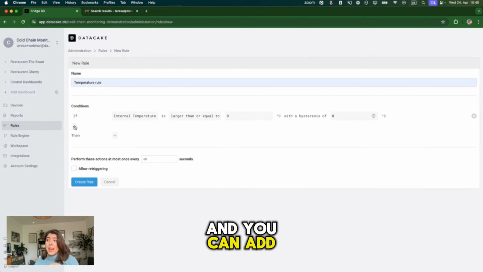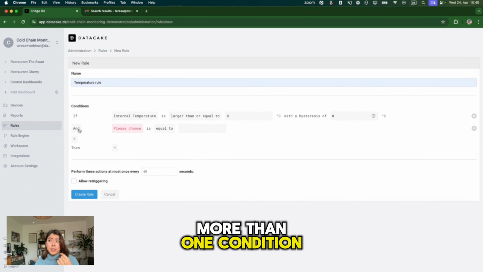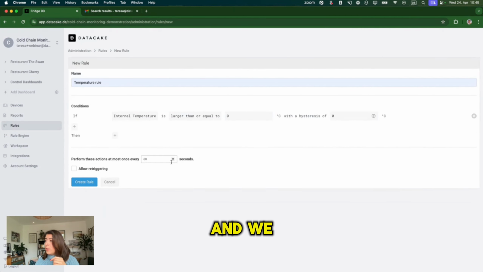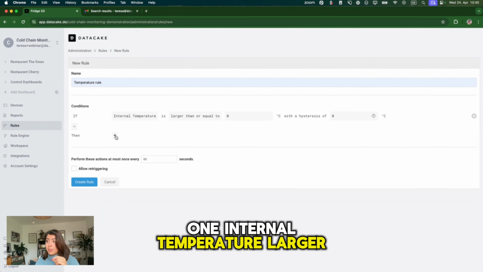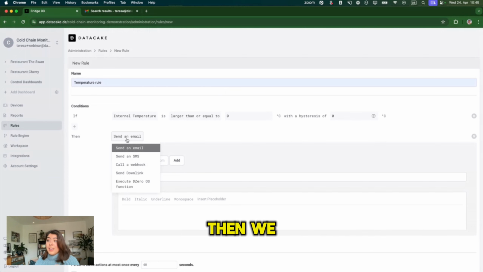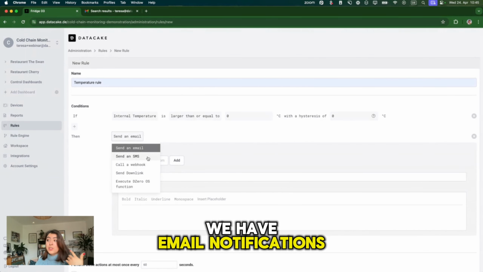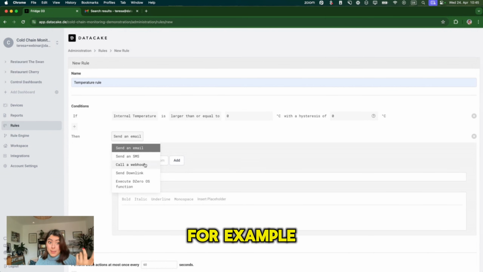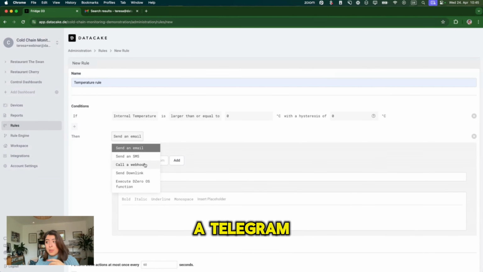You can add more than one condition, actually. You can say an "and" or an "or". In this case, we're going to keep it simple and say only the fridge 1 internal temperature larger than 0. Then we have some options. We have email notifications and SMS notifications. You can also call a webhook, and in this case you can set up, for example, a Slack notification or a Telegram notification.